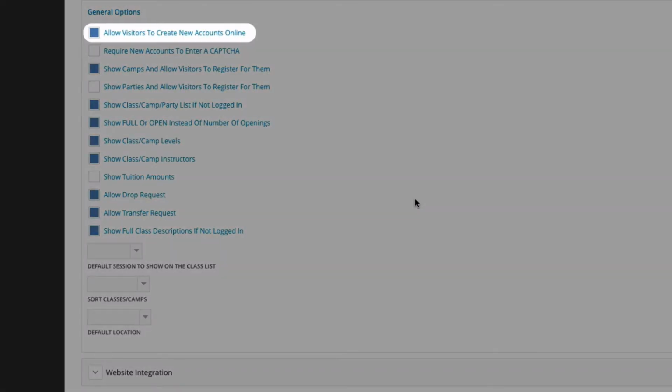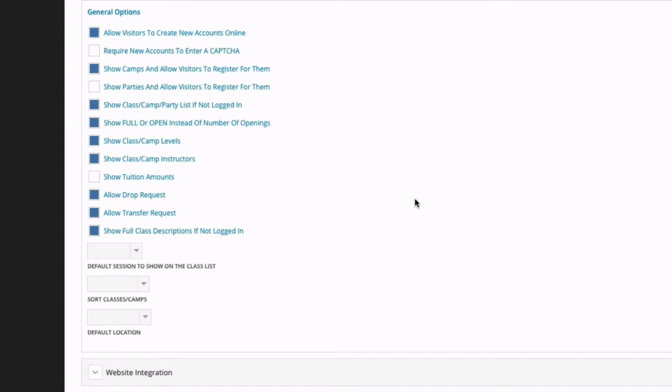Allow visitors to create new accounts online. If this option is enabled, any visitor will be able to create a new family account through the customer portal. If you disable the option, they will have to contact you in order to establish an account, meaning that only families who have a current or past enrollment will be able to log in.